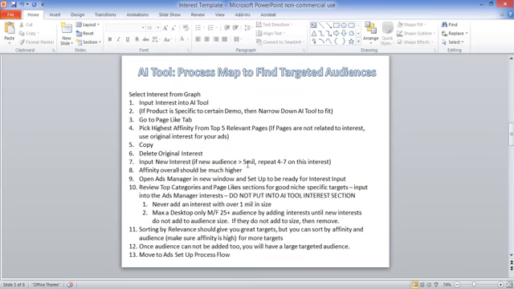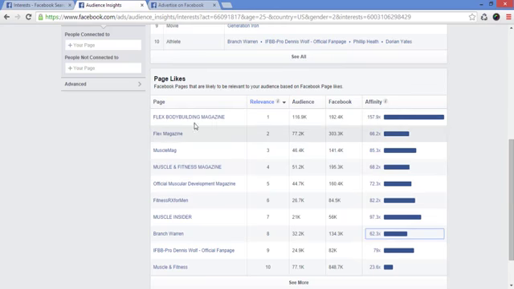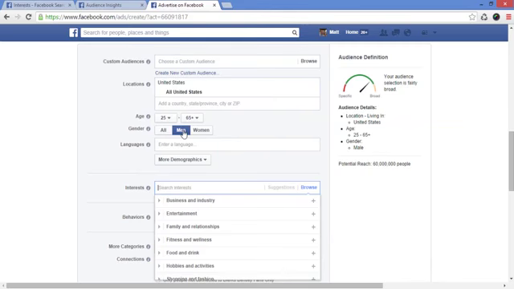If the new audience is greater than 5 million, that's a rule. But we also looked at the affinity and said, maybe we'll narrow down one more. So we repeated 4 through 7. So 1, 2, 3, 4. Affinity overall should be much higher. Let's open the Ads Manager and set some interests in. So let's go ahead and look. Flex Bodybuilding Magazine, a great one to start with.